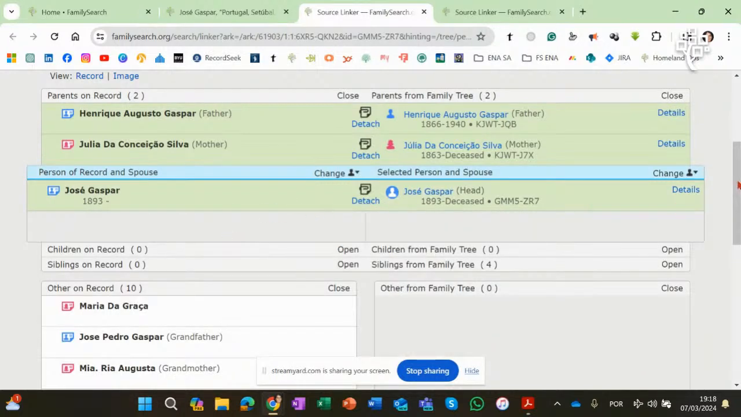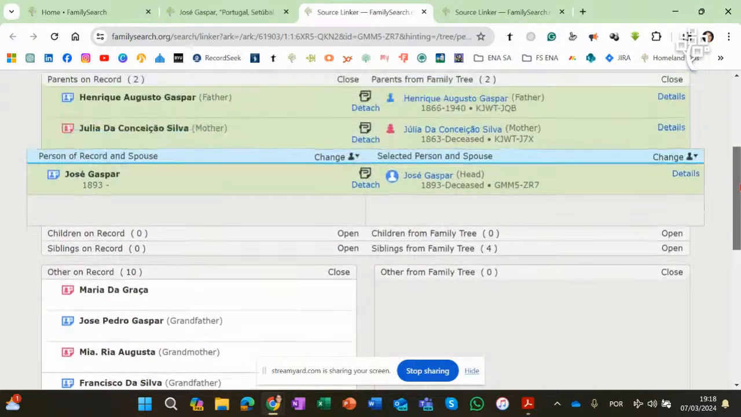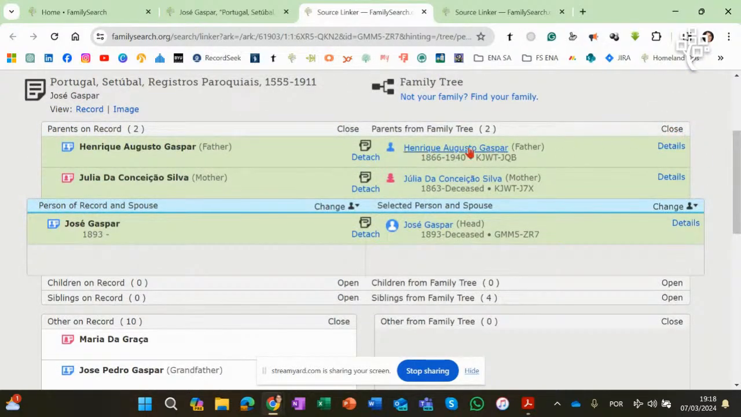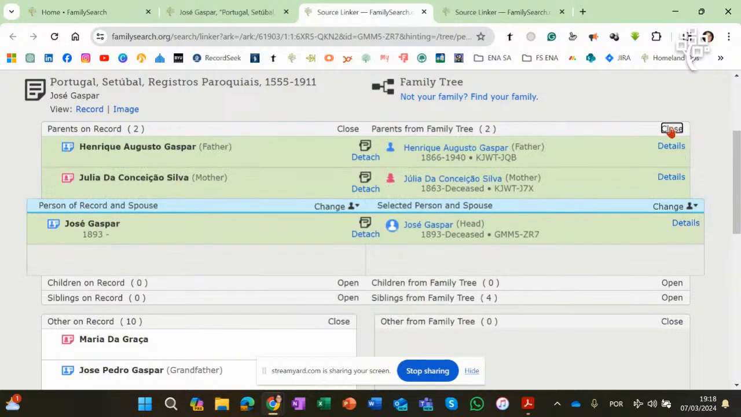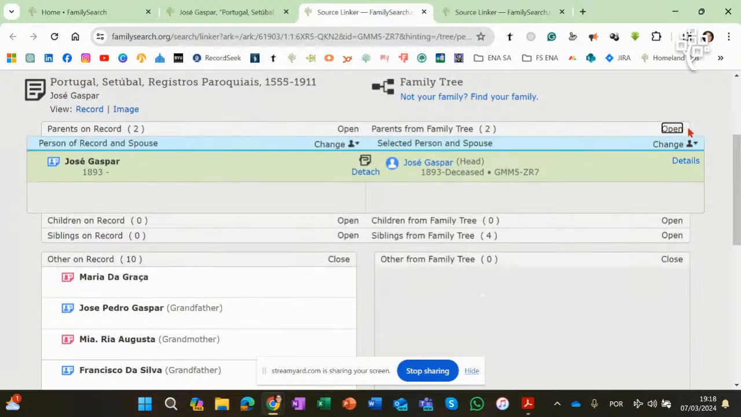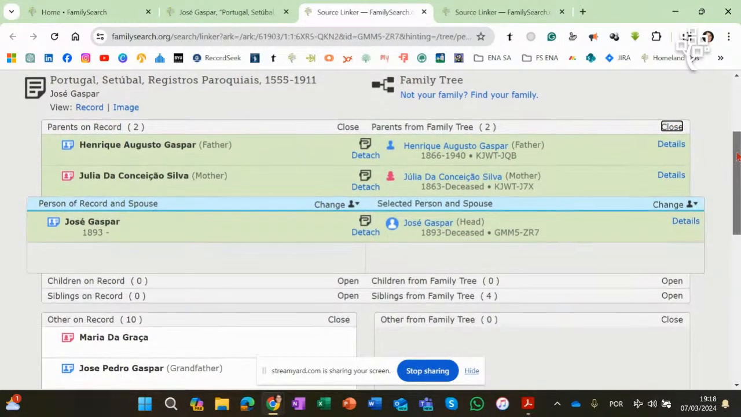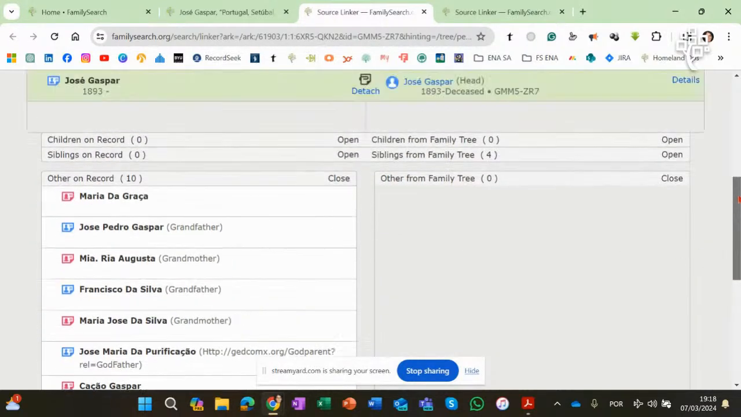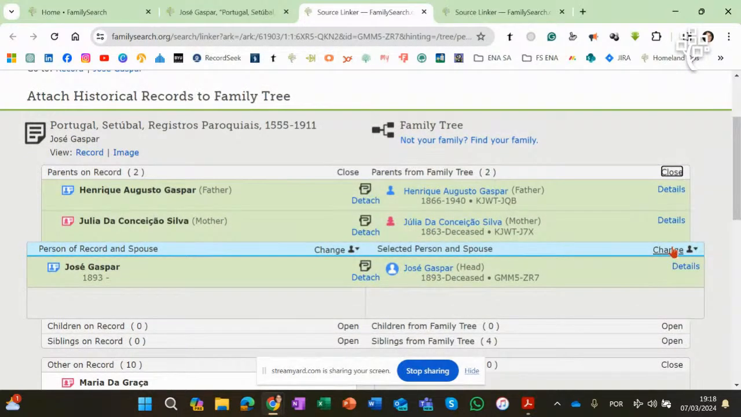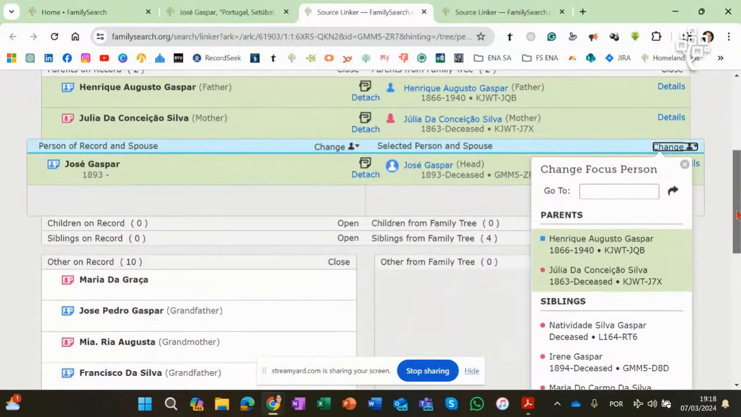See, it just changed color. Now I want to see the parents that I have here, and if I don't want to see them, I just click here. So now I want to see the parents. Click open or close if you want to see. Right now, I have a list of people in the records. These two couples here are the grandparents. So what I do is change the focus person.